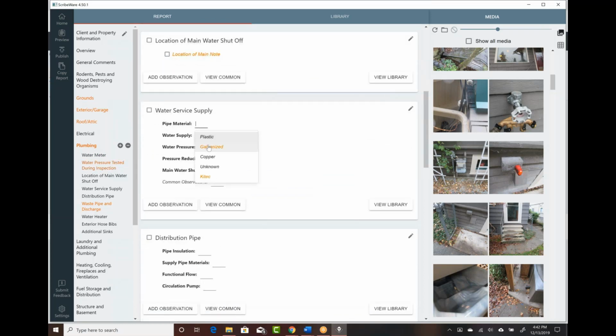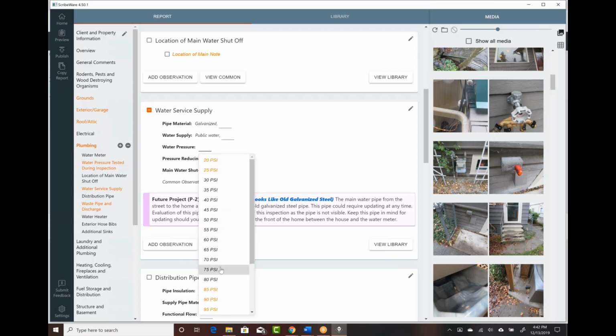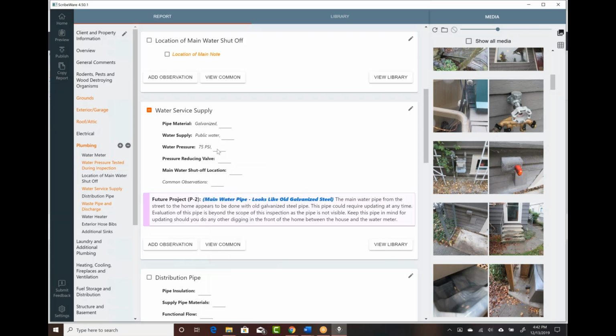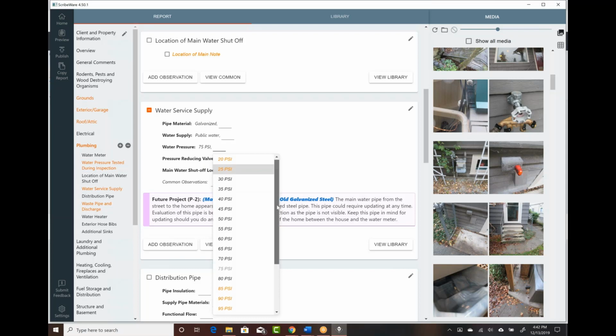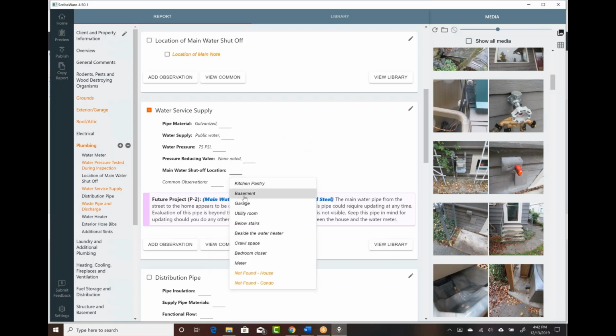When you go down lower, you could fill some of this stuff out. I know that the pipe materials here were galvanized steel, so that automatically gives me a comment: hey, this is an old steel supply line here, you might have to replace it at some point. Water supply was public, so I'm going to hit public water. Water pressure, I tested it. It was right around 75. You'll notice that if the water pressure is low or high, you've got comments built in that, hey, the pressure was too high, or pressure was too low. There was no reducing valve here, and the main water shutoff was in the basement.